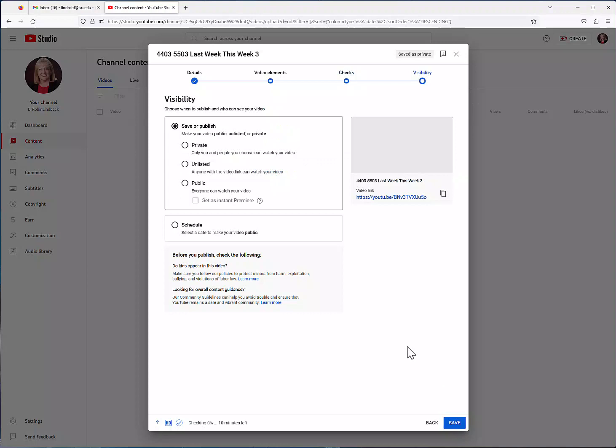And on this screen, there's two things that we need to do. The first is we need to set the visibility. And you'll see we have three options. We can make it private, which means only you and the people you choose can see it. We're not going to want to use private. So we're either going to use unlisted or public.